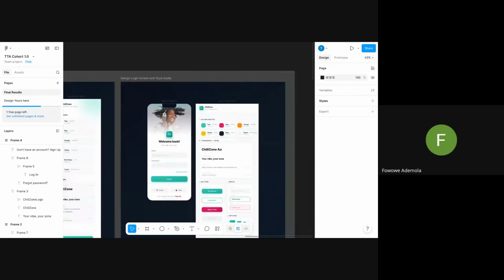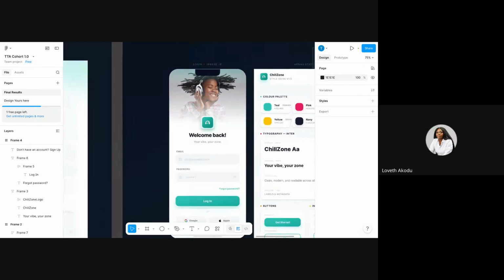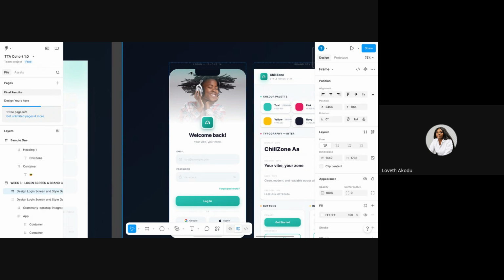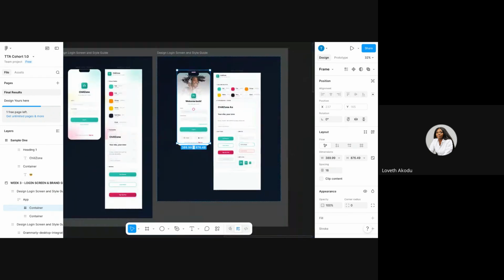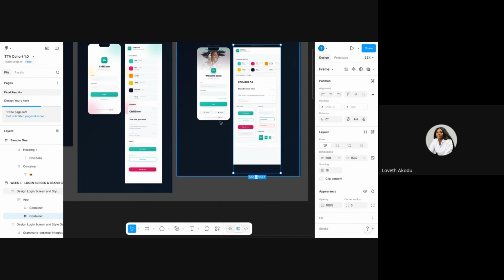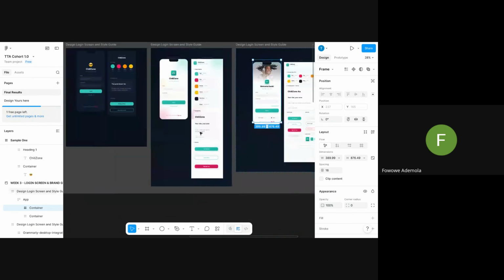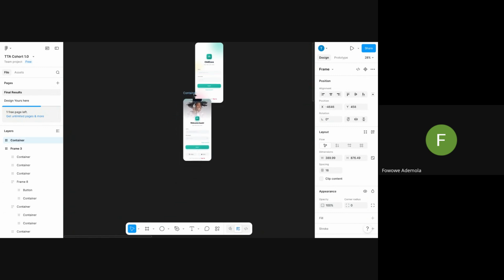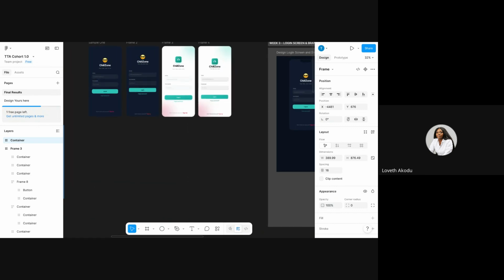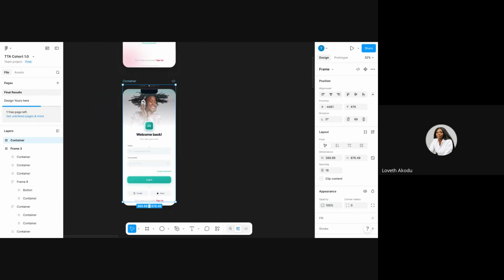So this is the third one. This one is a bit more complicated, but let's see what we can do. As usual, we are just going to drag and drop, so we don't have to waste much time. Do you get?